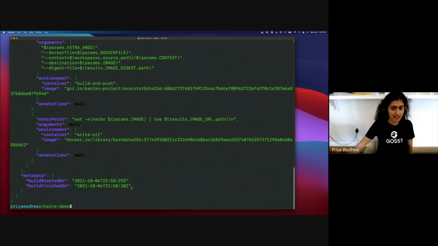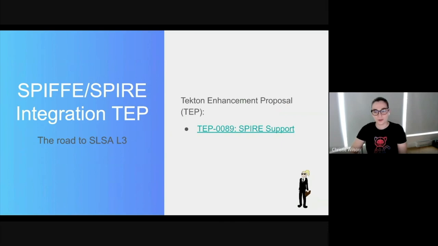So this integration between Tekton Pipelines and SPIRE is our next step on the road to SLSA 3 for Tekton and Tekton Chains. All right, so the SPIRE support that Priya was just demoing will actually require a few changes to how Tekton Pipelines operates. If you want to follow along with those changes, Priya has put together a Tekton Enhancement Proposal, or TEP, actually TEP 89 in this case, which describes the problem and goes through all of our different options for how we can add the support into Tekton Pipelines.